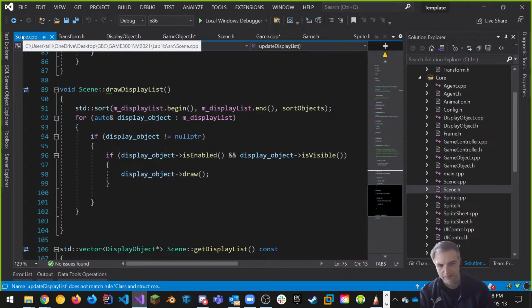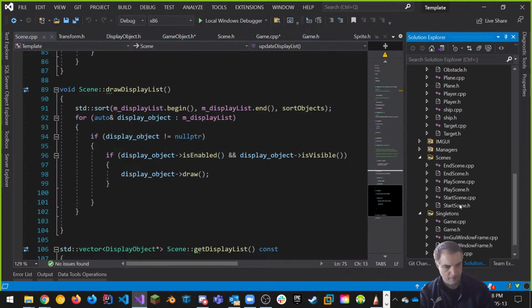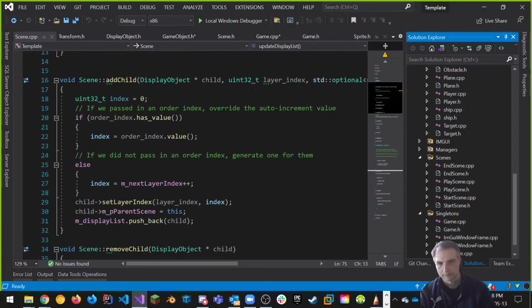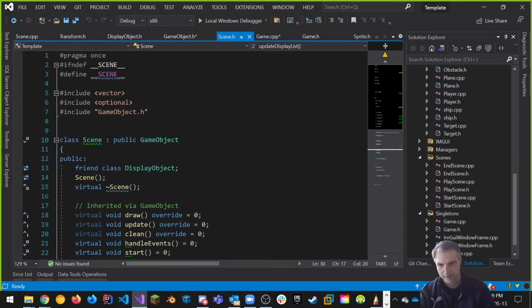Now this is the scene superclass. That means all other scenes, the start scene, the play scene, and the end scene, all have the same capabilities as the scene superclass. That means they can all have a display list. I can add child, I can remove child, all that kind of stuff. All right. Let's go back to scene.h. So that is your scene.h.